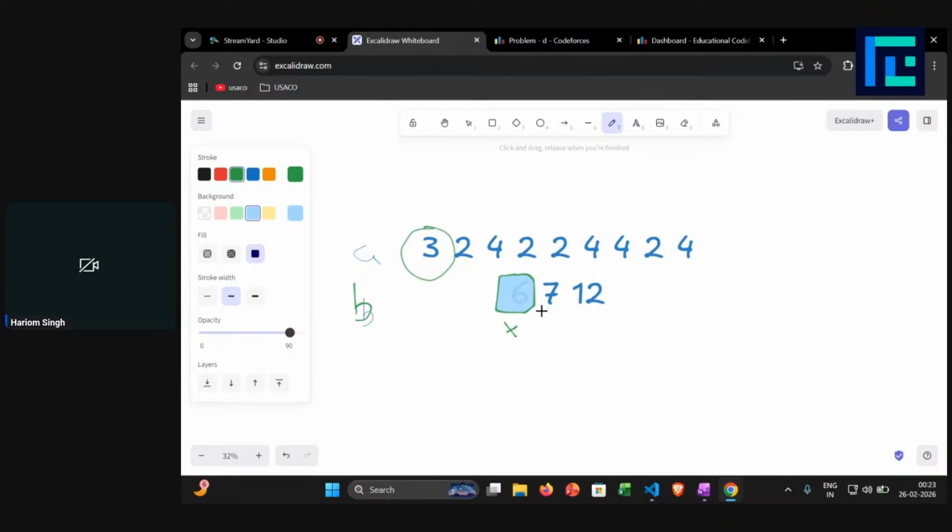Then Bob, what will Bob do? Bob will see that he has a seven. Seven is not divisible by any of these numbers, right? It is not divisible by three, two, four, or anything like that, because seven is a prime number. So he'll remove seven. Then you have another number two, and Alice will see that two is divisible by two, four, and many other numbers. So she'll remove it, and then the array will be empty, right?